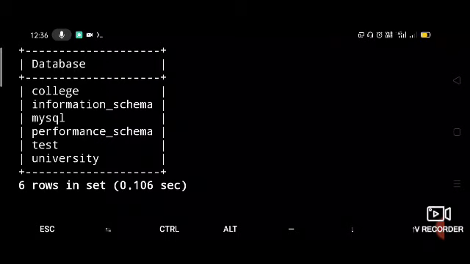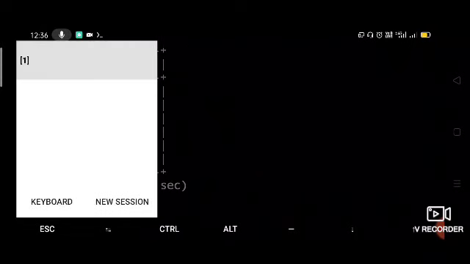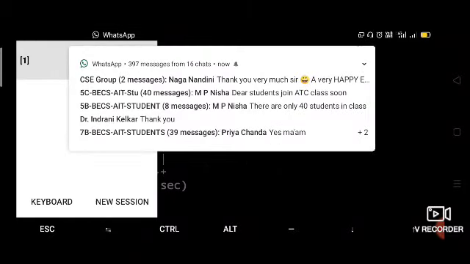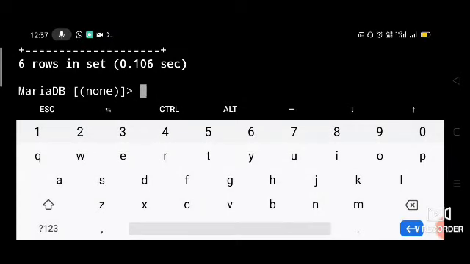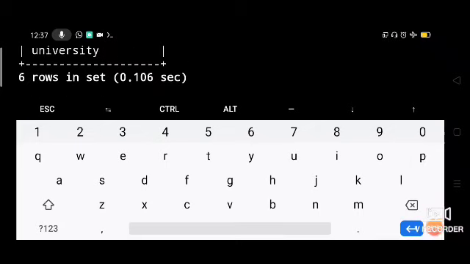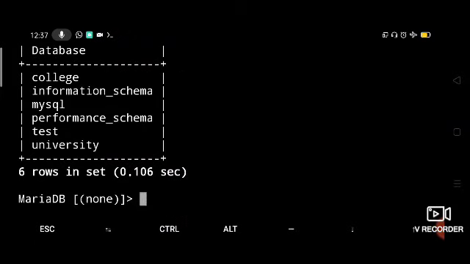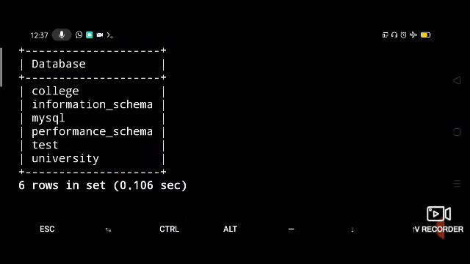Okay, when you press the back button on your phone, the keyboard will become invisible. Now you can scroll from left to right, then the keyboard option will be available, and you will get the keyboard. That is how you can hide the keyboard and get it back. Fine. When I press the back button the keyboard will be hidden. These are all the databases which are present.